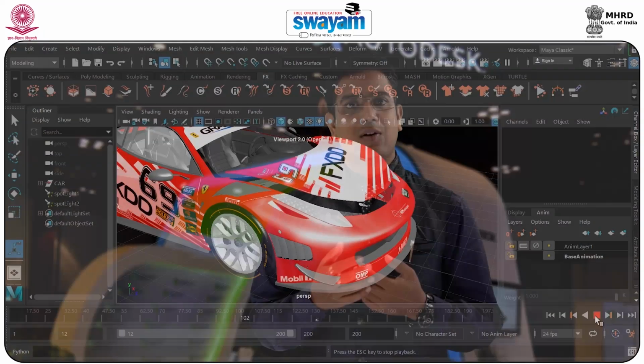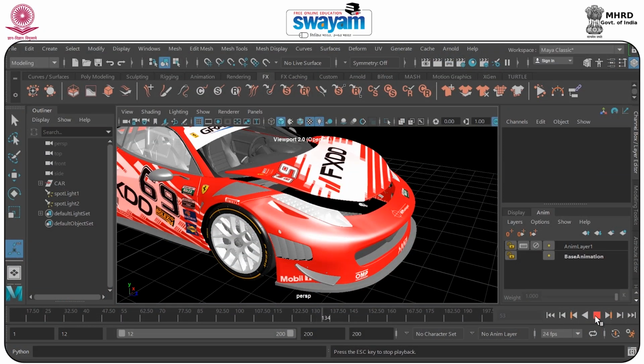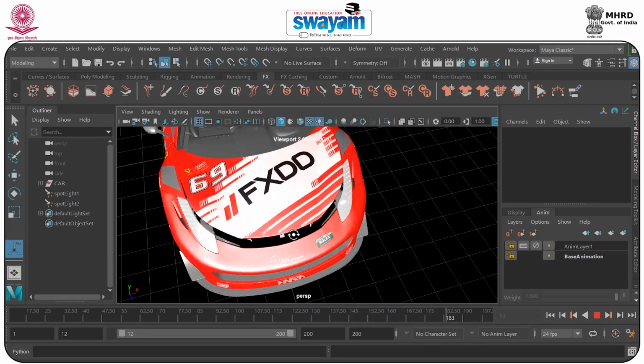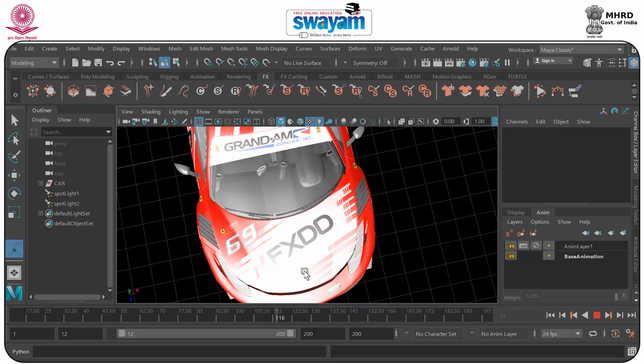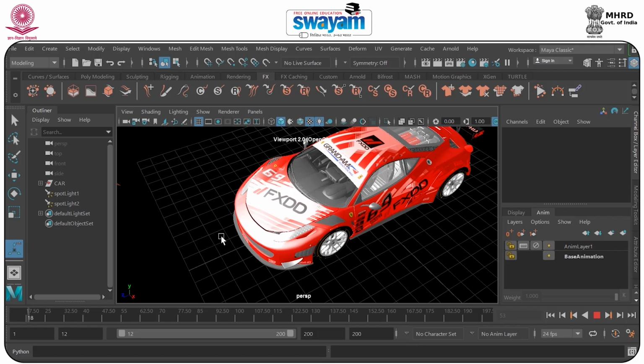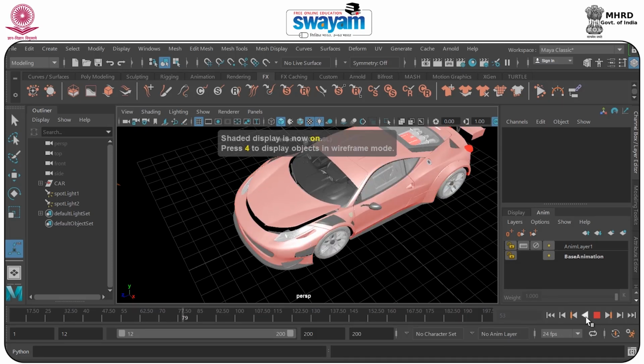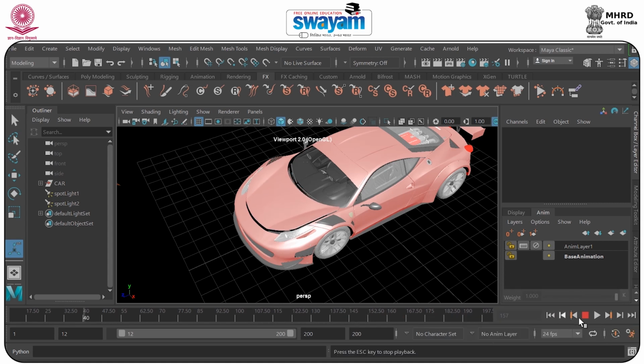The playback controls are available in the right corner of the graphical user interface. They help you to play and pause the animation as defined by the time slider. You can go to the first frame and last frame with the help of the playback controls. You can also go to the next keyframe or previous keyframe with the playback control option.